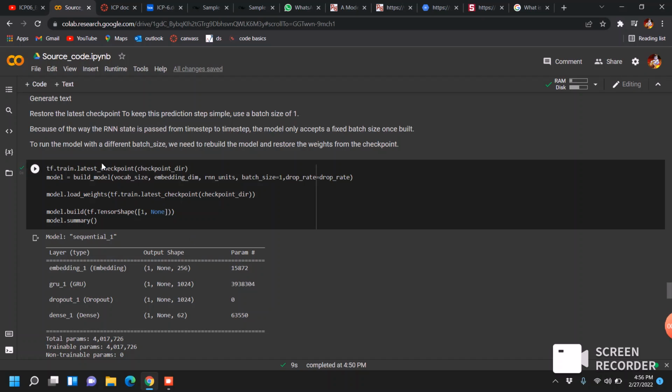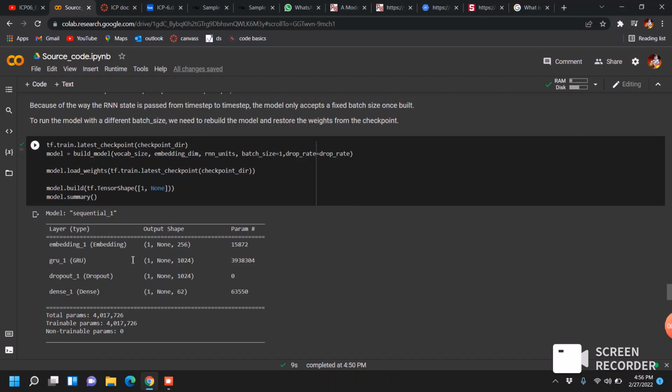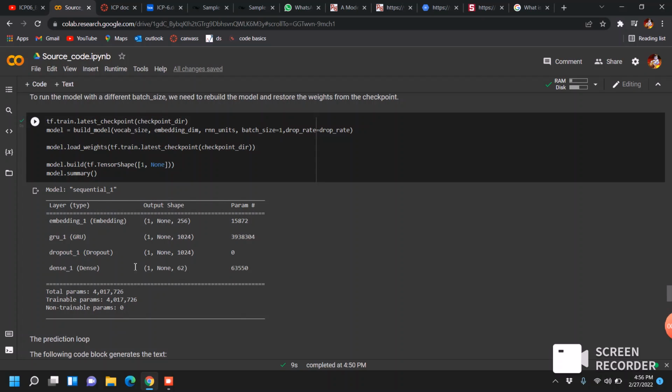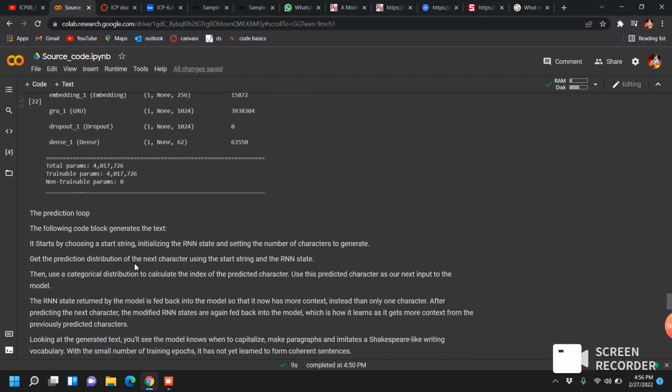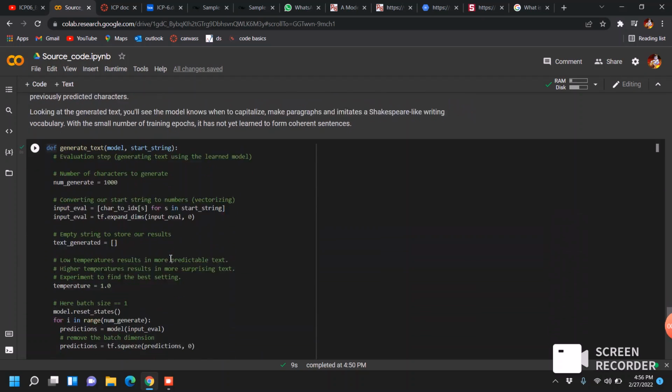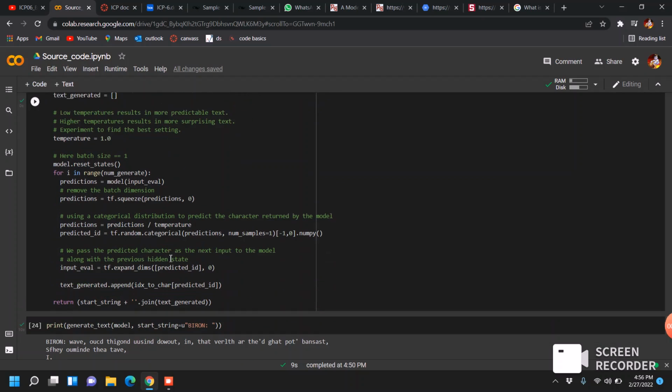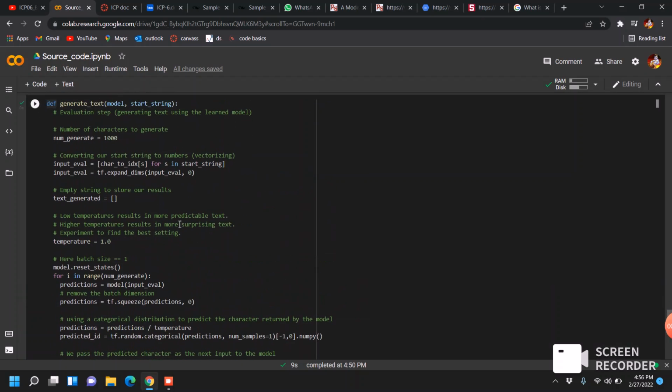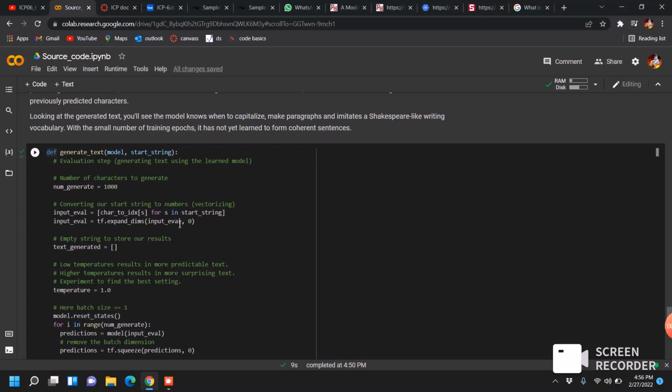Here we are restoring the latest checkpoint to make the prediction, to keep the prediction step simple. So we used a batch size of 1, and the model shape is this one. Below is the output. And the next, we define the function to generate the text, to predict the text.